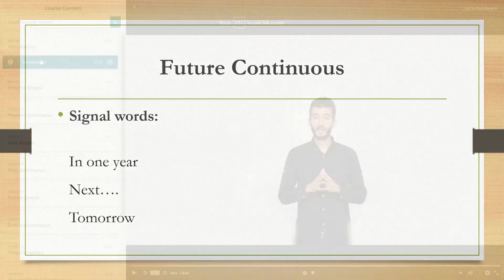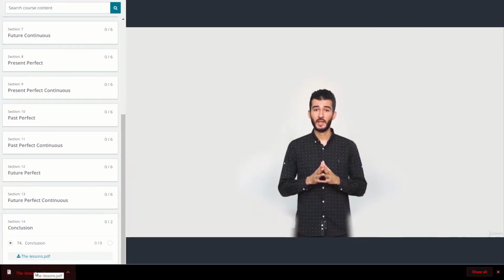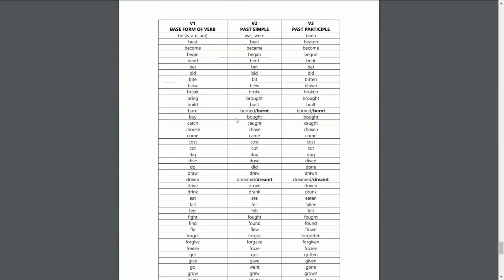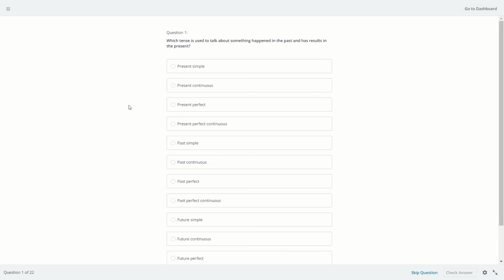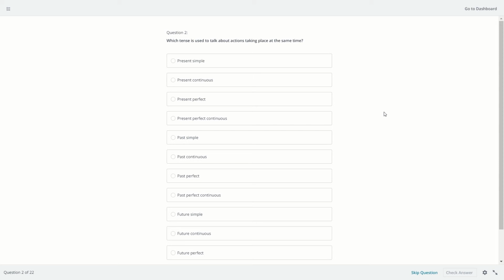At the end, you will find all the lessons of the course in a PDF file, in addition to an exam that will help you evaluate your understanding of the course. So not only I will go over the detail of each tense, but you will also practice it at the end of the course. And I'll walk you through all the tenses step by step.